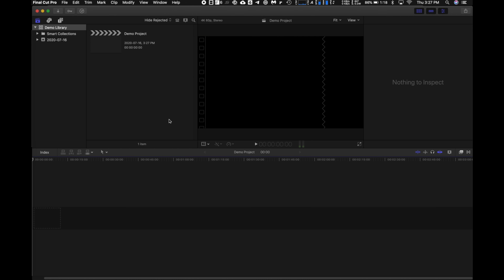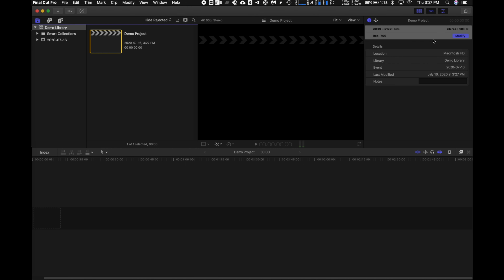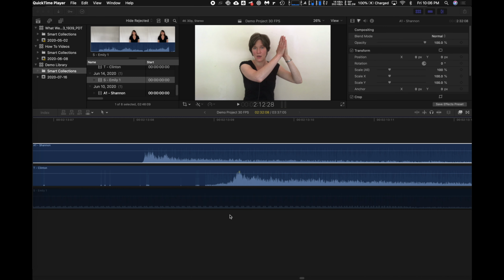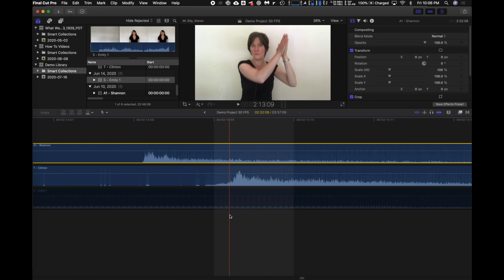Now, before you start adding videos or anything like that, what you want to do is make a couple of changes to this file. First of all, select the project and go over here to Modify. In Modify, you'll want to make sure that this says 4K and that this says 60 frames per second. Another really important thing that we learned is that the smallest adjustment you can make when you're trying to line videos up is 1 frame.